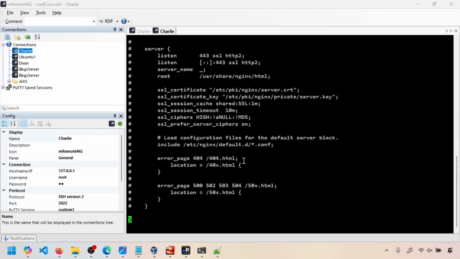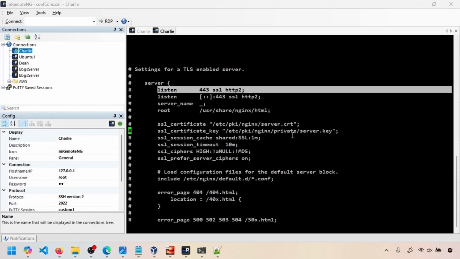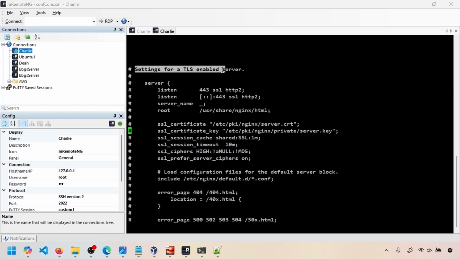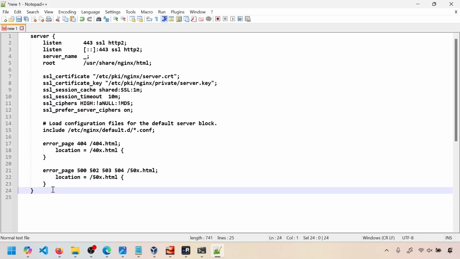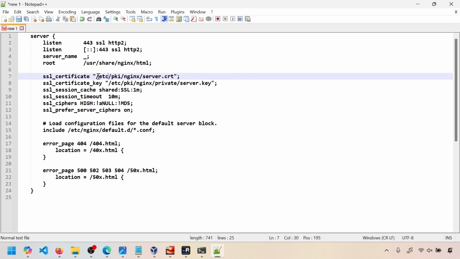And one good thing with nginx is that it already gives the config for the TLS connection or HTTPS connection: settings for a TLS enabled server. We don't have to look into any documentation. All we need to do is uncomment this, after changing necessary things. So I'm going to copy this and put it into Notepad++. This is Notepad++. I'm going to remove all these hashes so that it will be uncommented. I'm doing a block selection and delete. Gone, uncommented. Now I'm going to keep all these things exactly as they are. I'm not going to change any of these things.